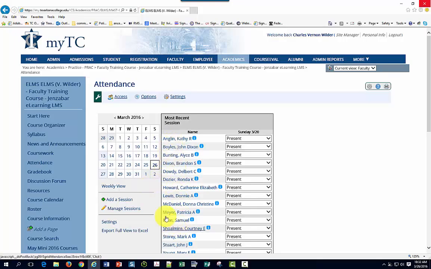But that's all there is to actually going in and marking attendance. Your students will be listed. You just need to pick the date of the week that you're going to count attendance, and be diligent in posting that attendance. And that's all there is to marking attendance in the grade book.